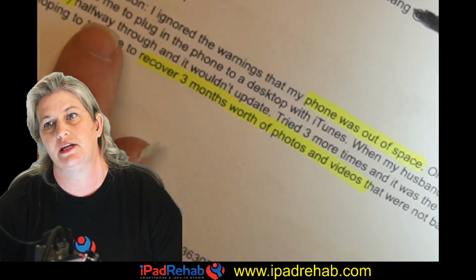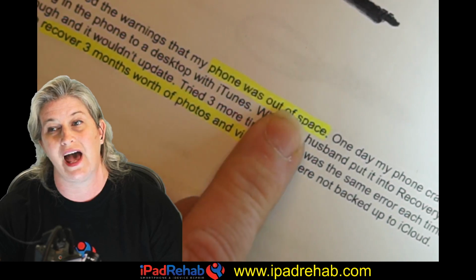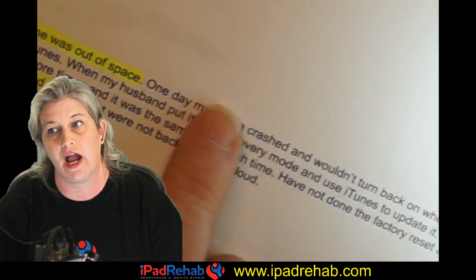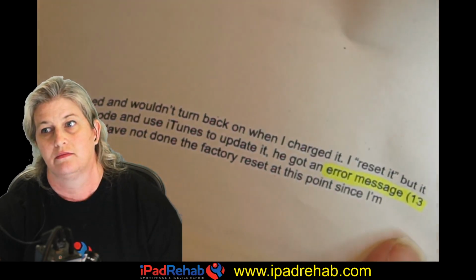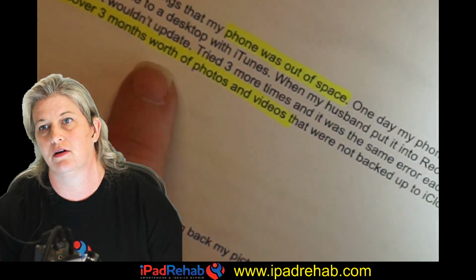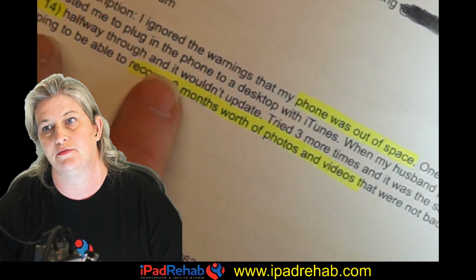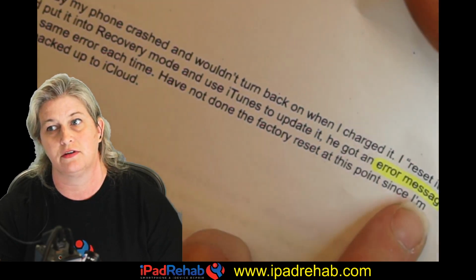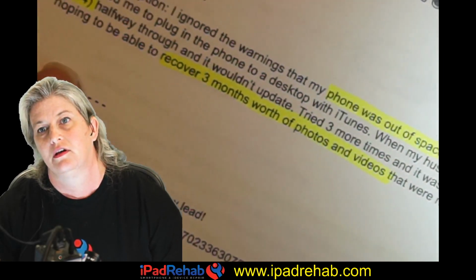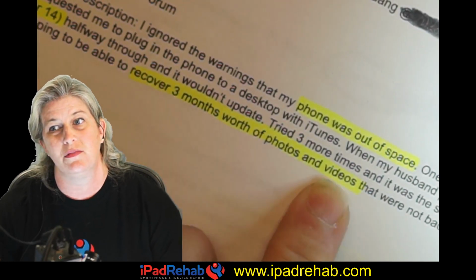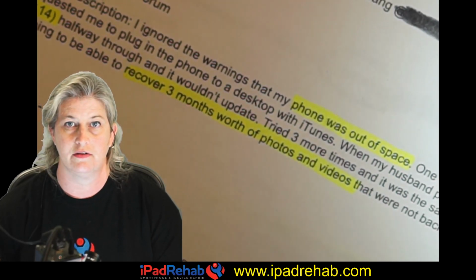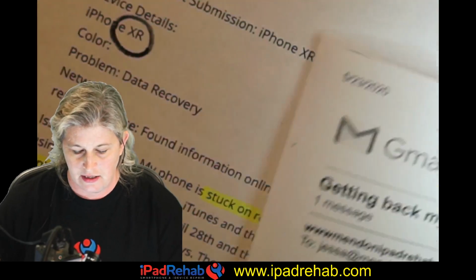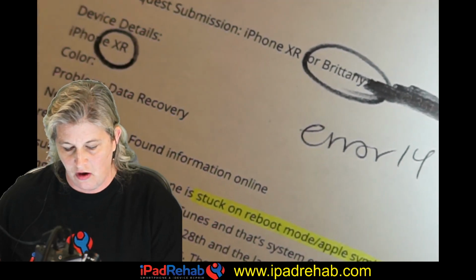So she ignored the warnings that her phone was out of space, and then one day it crashed and wouldn't turn back on. Reset it, got error 14 halfway through, wouldn't update 3 more times, same error, have not done a factory reset. Good job, Jessica. She's hoping to recover 3 months worth of photos and videos that are not backed up. And it just goes on and on and on.